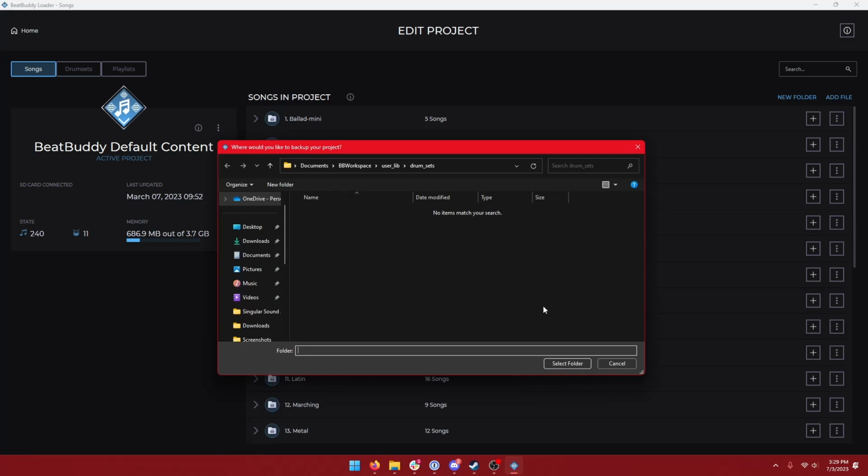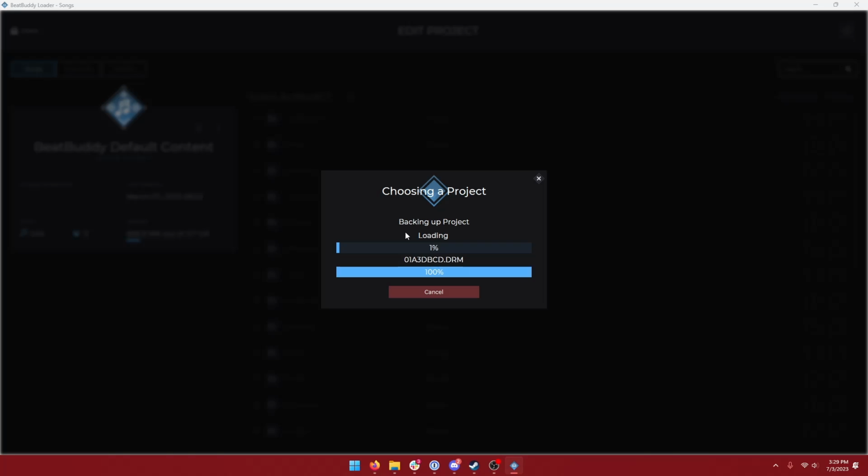The program will ask you to select which folder you'd like the backup to be located. Once selected, the program will begin making a backup file, which will be stored as a project folder containing all the content and the BBP file.